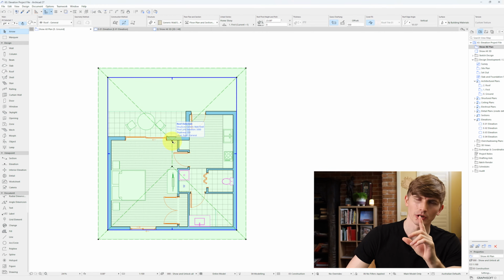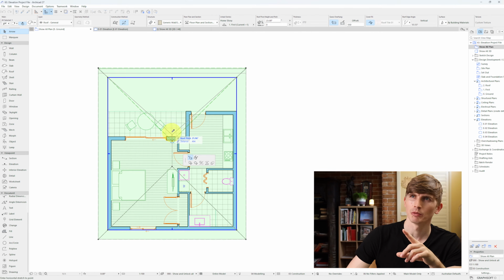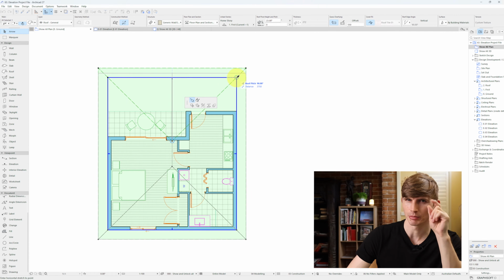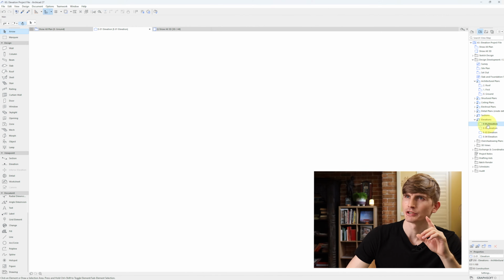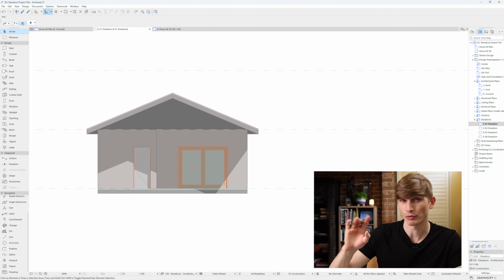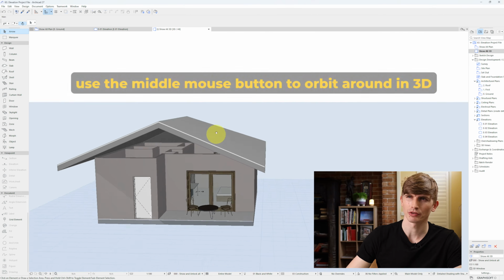And from here, we'll want to click on the ridge, which is this little node just here. We'll click this one, and bring it all the way out until we meet up with this blue line. And once that little black pen icon pops up, we'll click down that one too. Let's pop back into our elevation. And now we've got a gable roof. If we hit F3, we'll be able to see what this looks like in 3D.